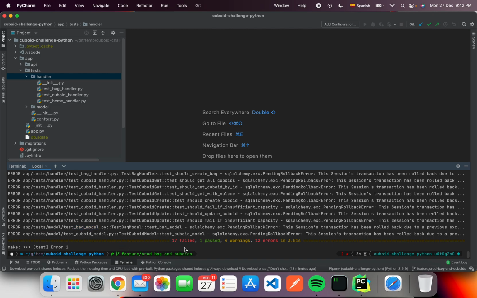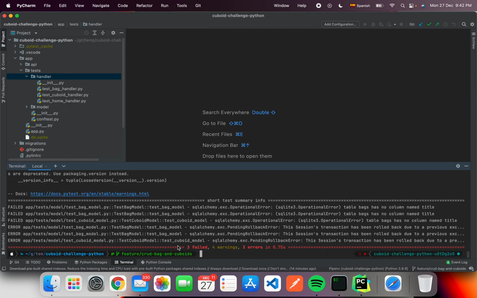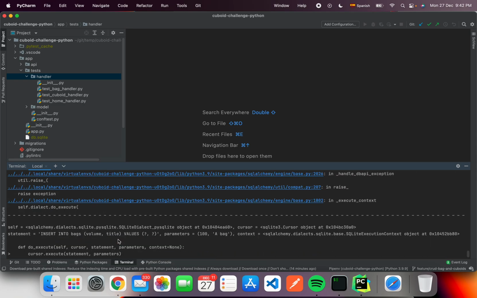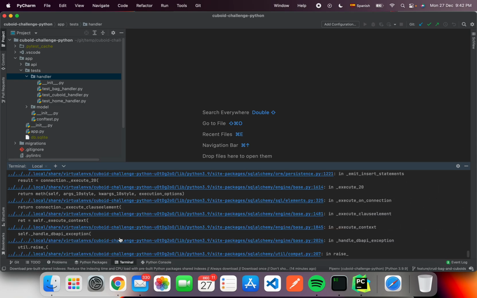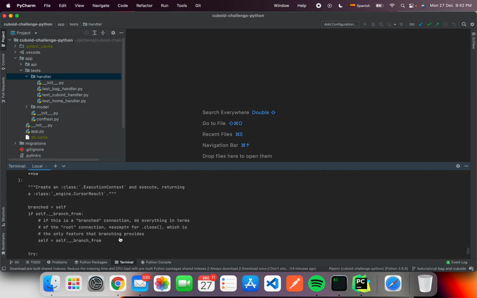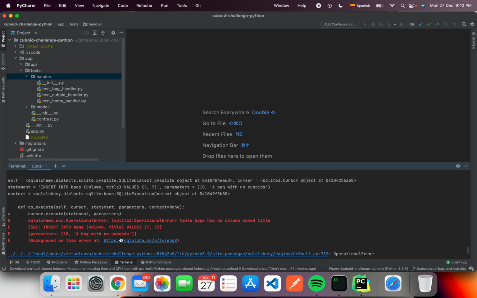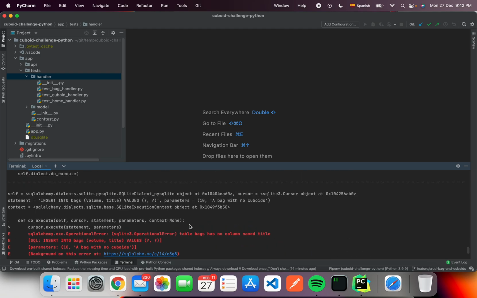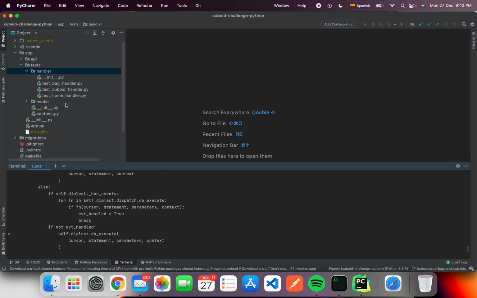So I think that if we do this by test, test model. Okay, let's run the application. Okay, 3 of them are failing. Let's see what's going on. Looks like there is a missing title and it is not there. So let's check the models first.